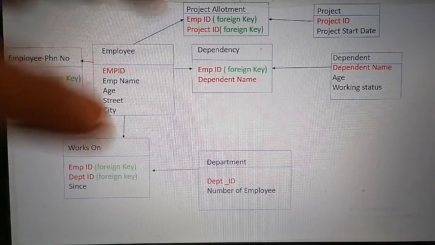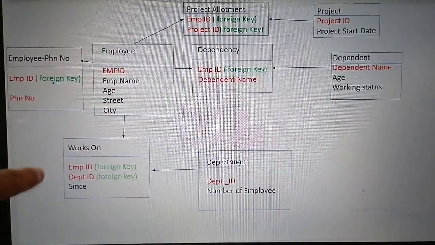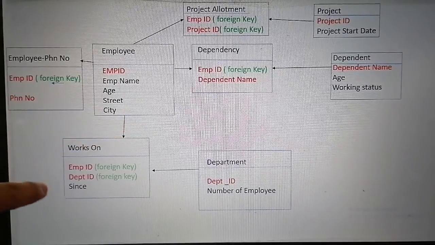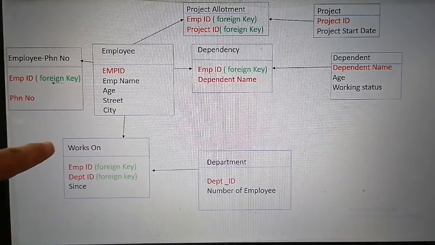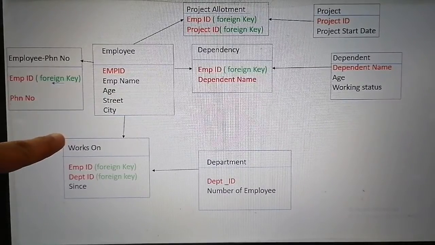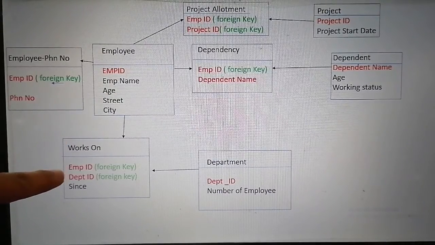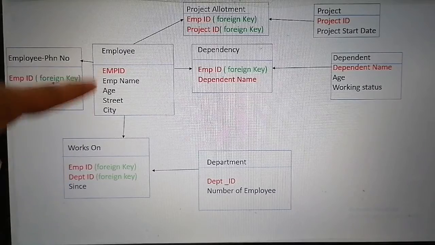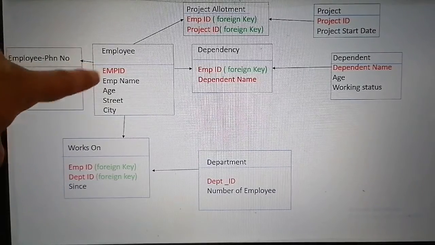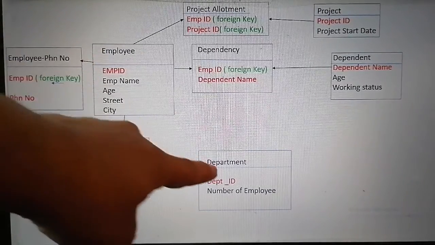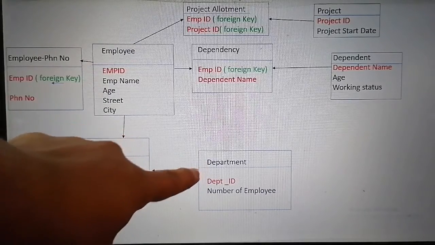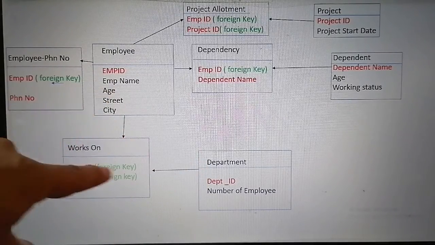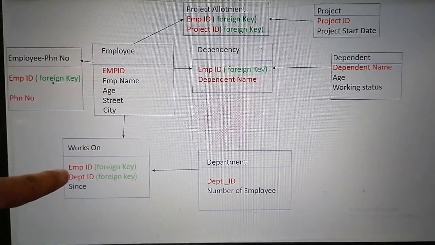Also, you can see here the relationship works on. This is the table for works on. In that relationship I have placed the employee id and the department id as attributes, because the employee id is the primary key of the employee entity, and the department id is the primary key of the department entity. That is why I have placed both attributes in the relationship.